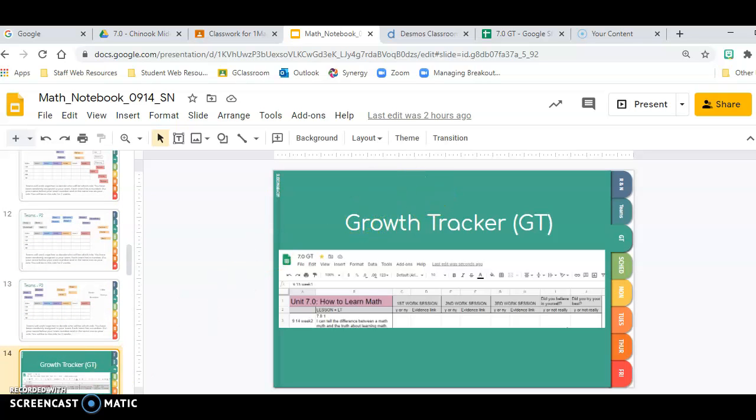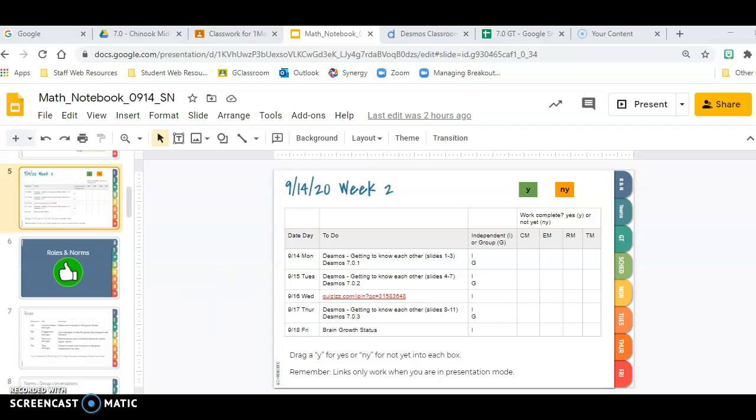The work that you will be completing this week in math is a document called Getting to Know Each Other. It's in Desmos, and you will work on parts of it each day. A few slides on Monday, another few slides on Tuesday, and then the last of the slides on Thursday. You will also be working on an activity each day.